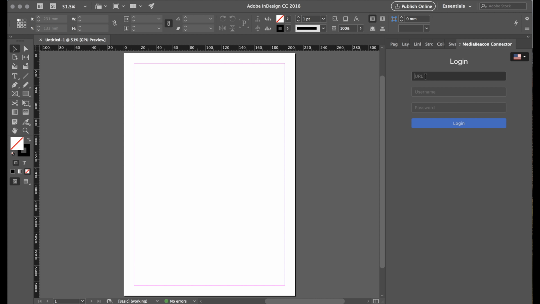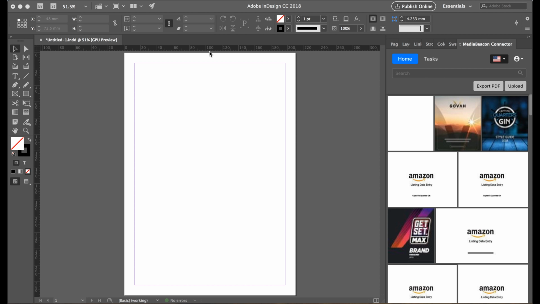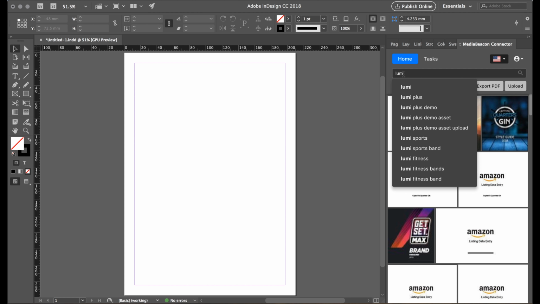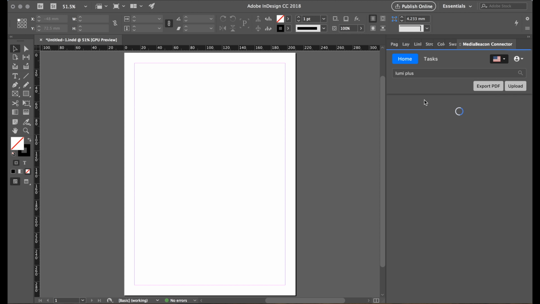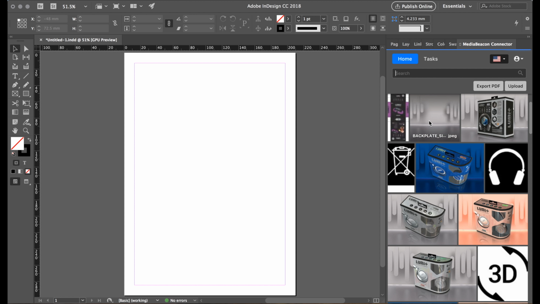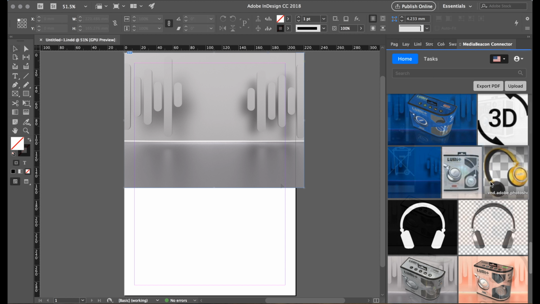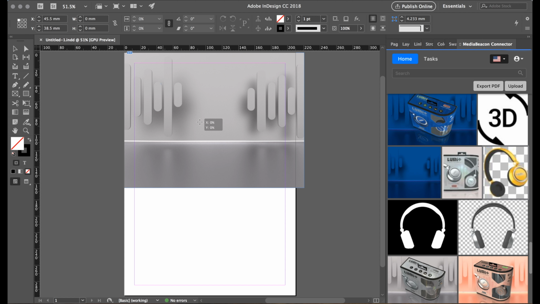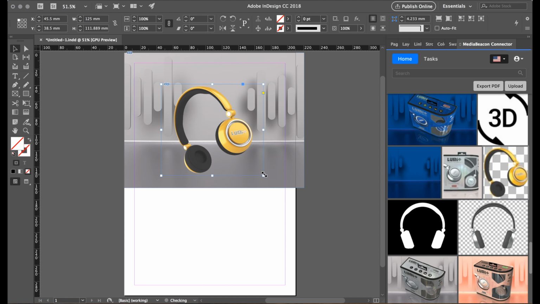New in 2018 is the Adobe plugin, and if you have the option, you can install the Adobe plugin and then log in from the plugin into MediaBeacon, and then you have the ability to search right from the Adobe tool. So here we're going to search for Lumi Plus, and you'll notice that I do have type ahead in here as well, and then you'll notice all of the Lumi Plus assets. So now for anything that you find that you might want to use in your document, you just click on it, and then that's available for use in your document. And this plugin works in Adobe InDesign, Adobe Illustrator, and Adobe Photoshop.